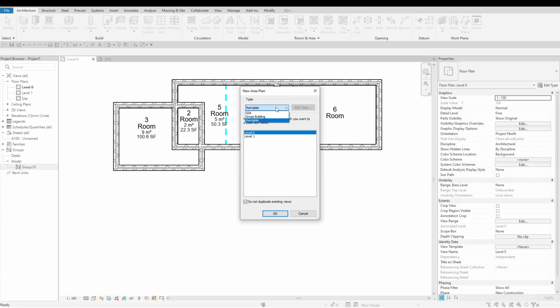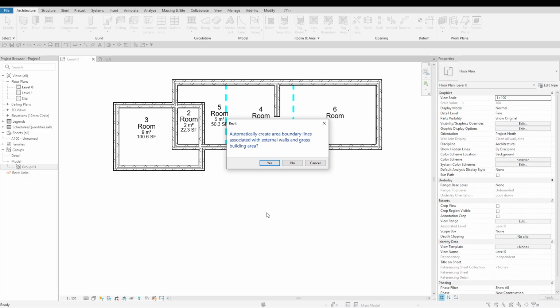Next, select a level for the area plan view. If you select multiple levels, Revit will create a separate area plan for each level and group them by area scheme in the project browser. This helps organize your area plans efficiently within the project. Click OK. Revit will then prompt you to automatically create area boundary lines associated with all external walls.